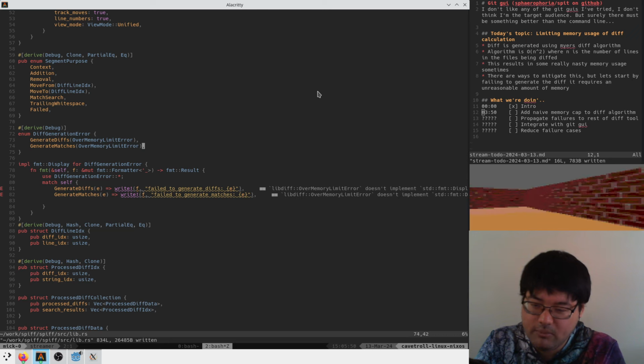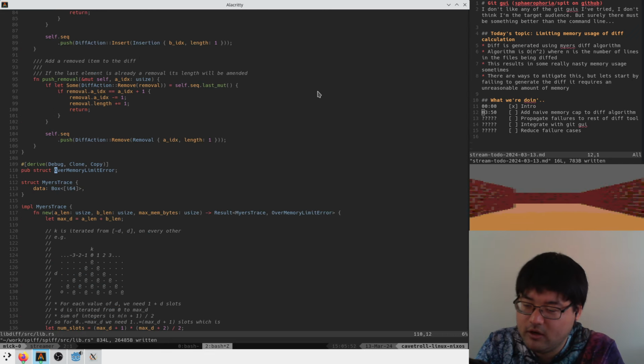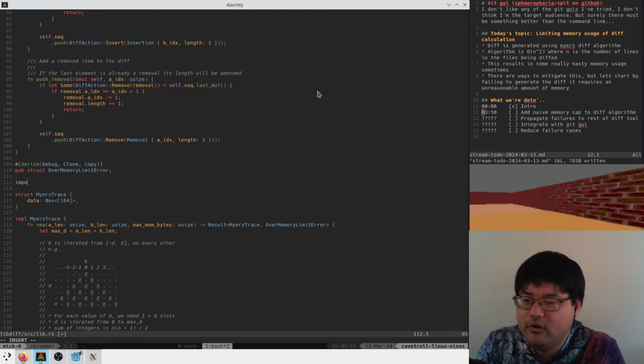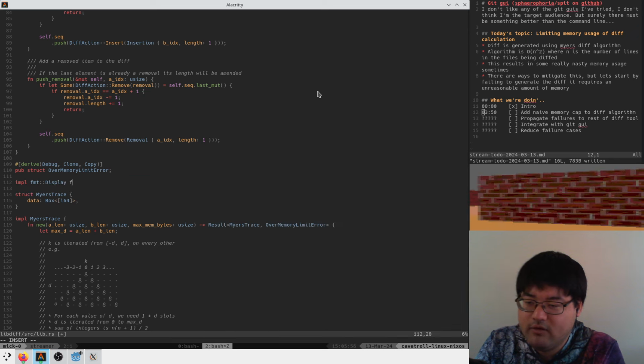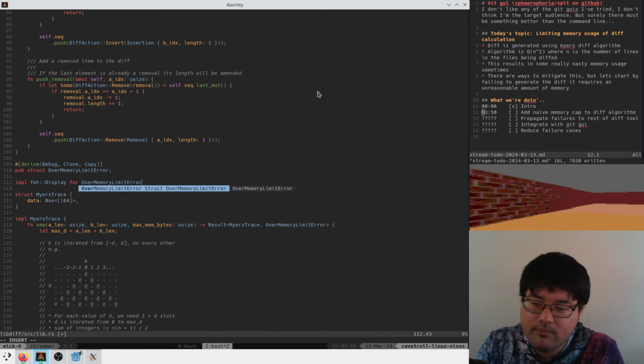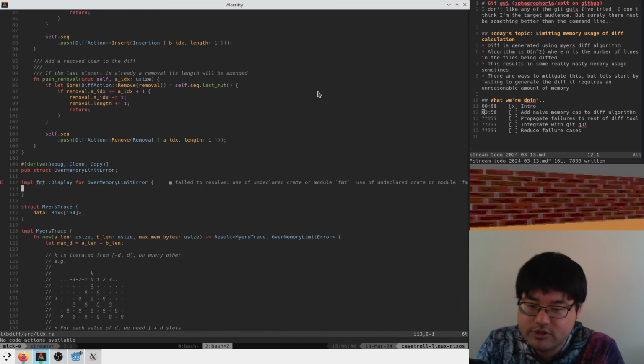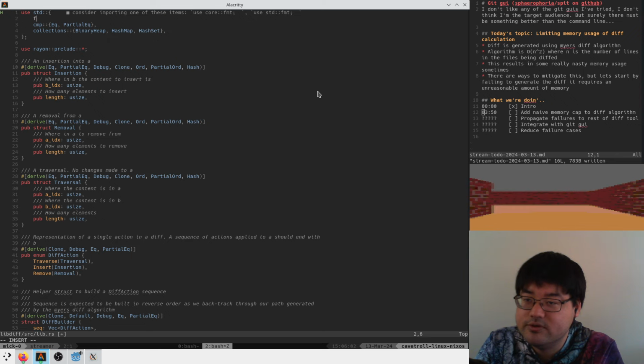E doesn't derive or implement Display, so we have to go back here and we'll just say impl fmt::Display for OverMemoryLimitError. Yep. No format, so use fmt.